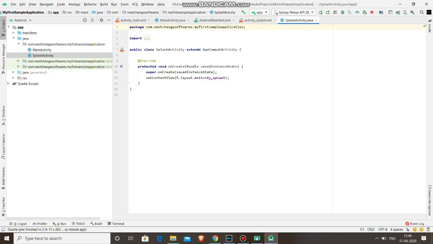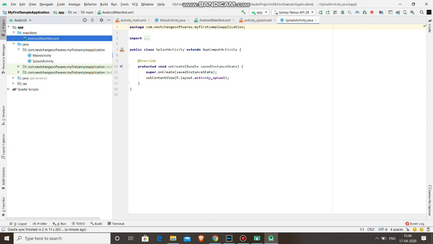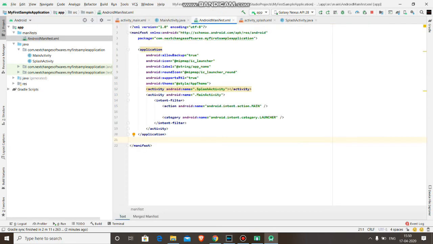When you look at the screen, two activities are listed. One is the SplashActivity, which we have created recently, and the other is the MainActivity, which Android Studio creates by default. Now I'll take you to AndroidManifest.xml. In this bootstrap file, you can see two activities, the MainActivity as well as the SplashActivity.